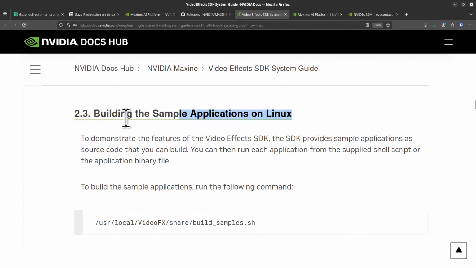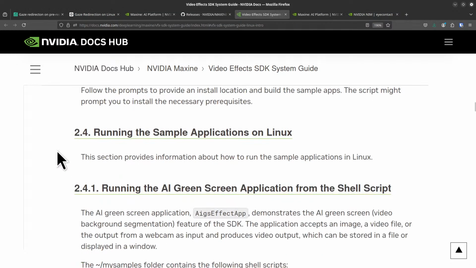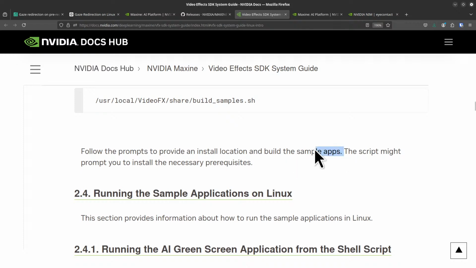Building the sample applications on Linux. To demonstrate the features of the Video Effects SDK, the SDK provides sample applications as source code that you can build. You can then run each application from the supplied shell script file. Follow the prompts to provide an install location and build the sample apps, which I assume are those sample apps above. They're not gaze redirection.